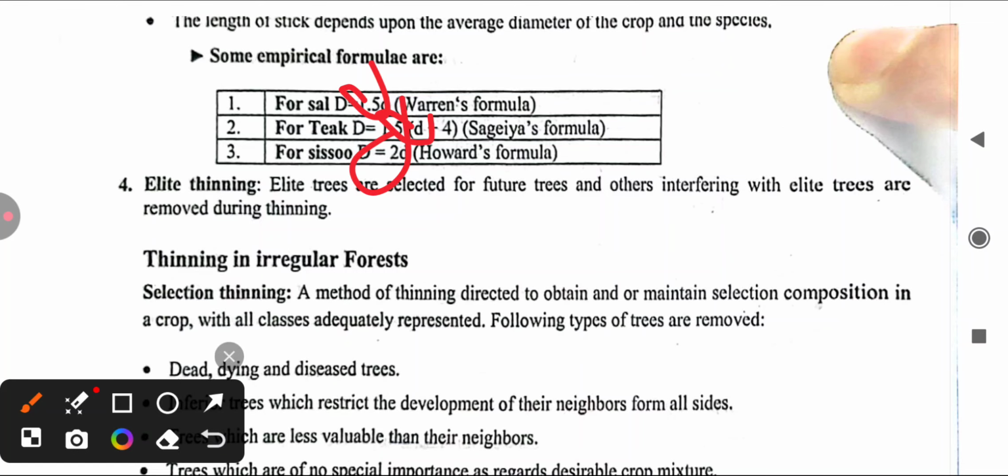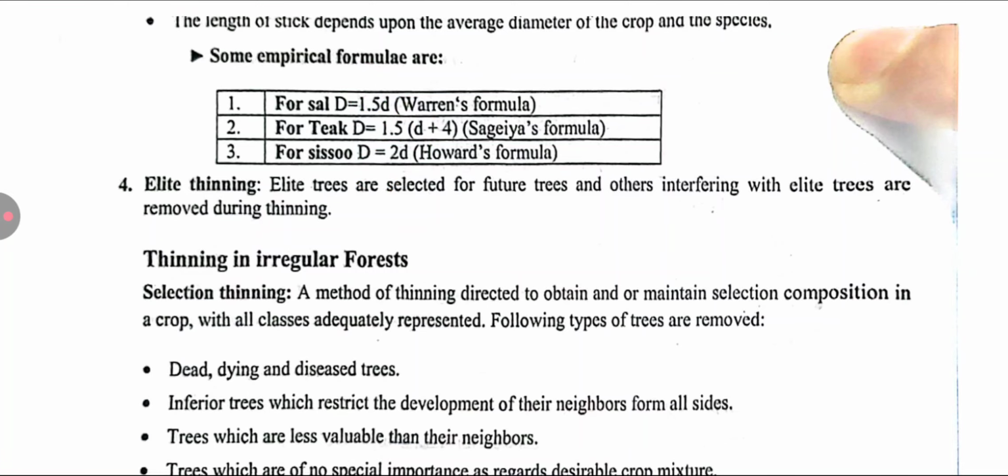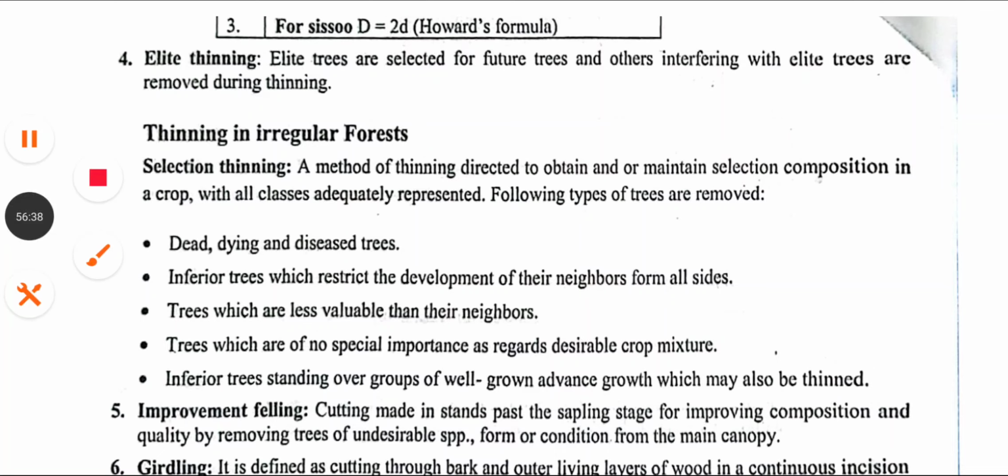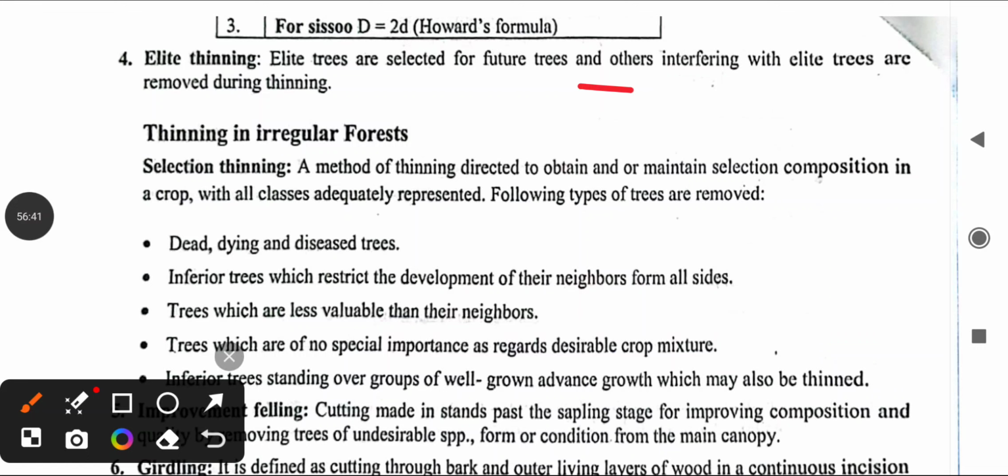Elite thinning: elite trees are selected for future, and other trees interfering with elite trees are removed during thinning.